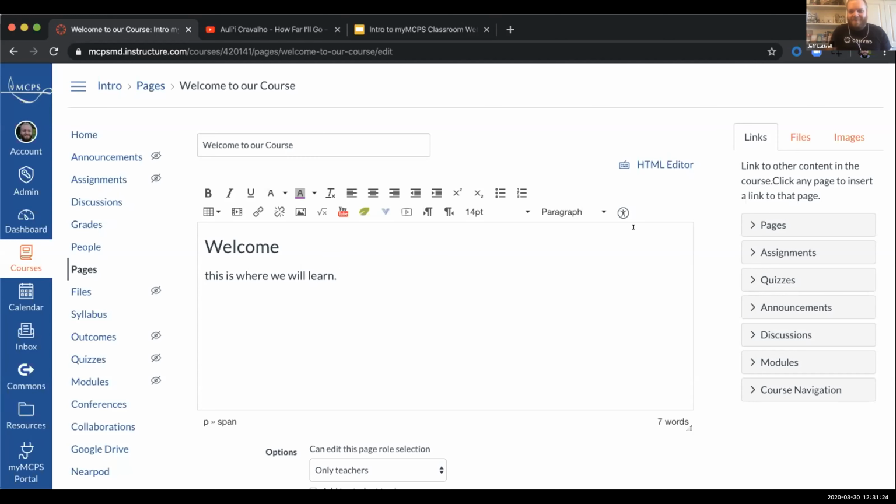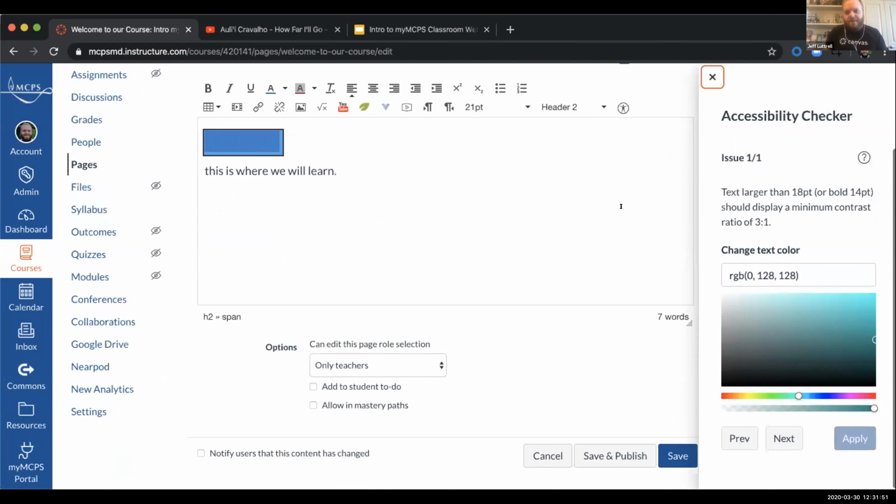Okay. Another thing that I'll draw your attention to is an accessibility checker. So let's say you had changed this text color to green, but given it this blue background, and let's do something more crazy. Okay, let's say that's kind of hard on the eyes to see. One of the built-in features of all pages, all assignments, all quizzes within myMCPS Classroom is this accessibility checker here. So it's this little man with a circle around him. If I click this right here, it's going to read everything that's in my text box there, and it's going to give me some recommendations about what I can do to improve the accessibility of what's on there.